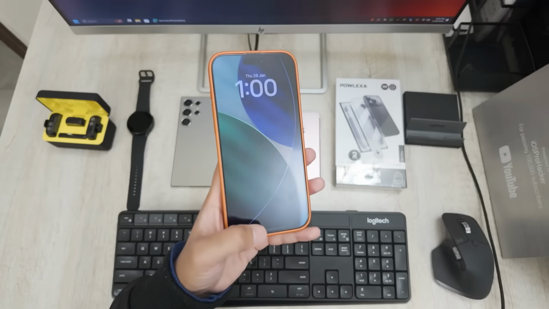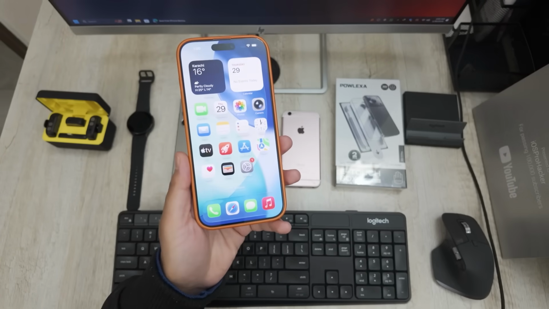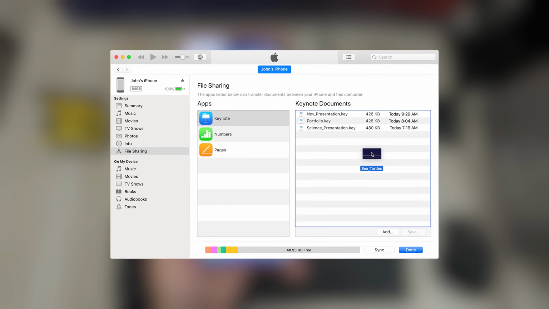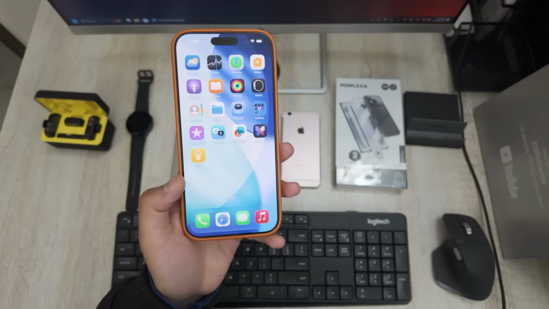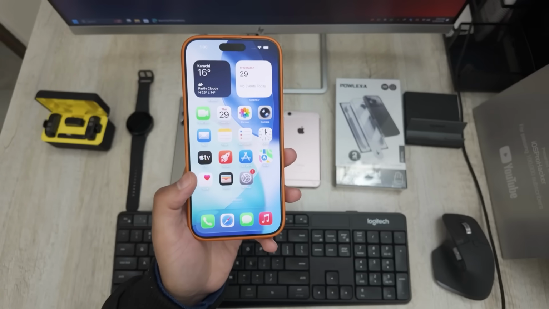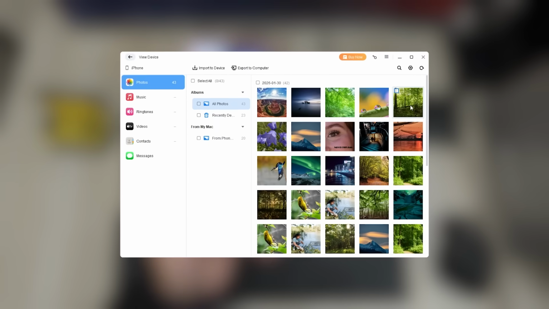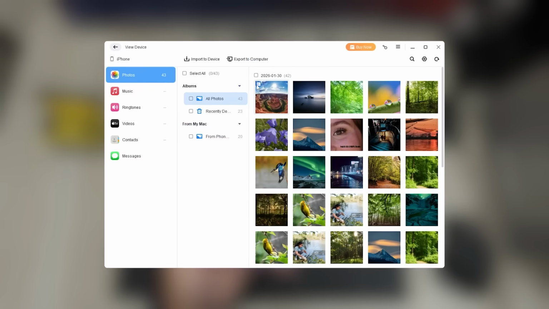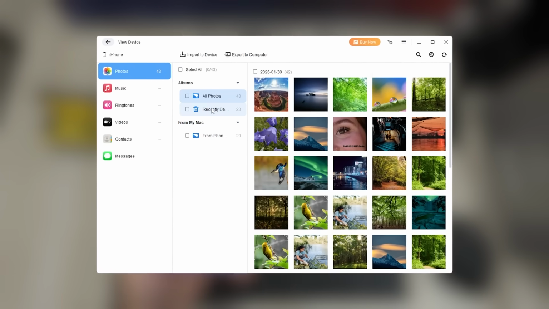If you use an iPhone, you probably know how difficult it can be to transfer photos or videos between your iPhone and your computer. Many people try using iTunes, but honestly, it can be complicated and confusing. So in this video, I'm going to show you a much easier way to do it using a tool called FoneTool. And I'll show you step by step how you can transfer photos and videos between your iPhone and your computer in just a few clicks.